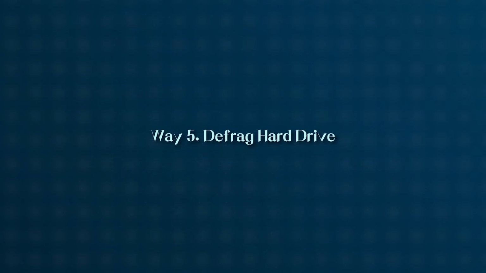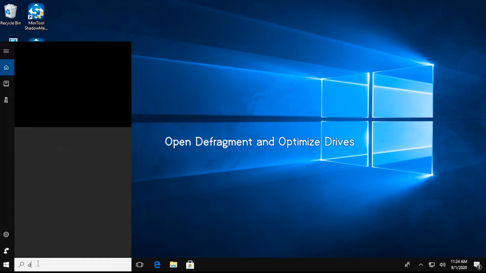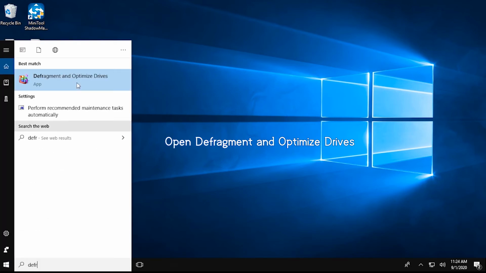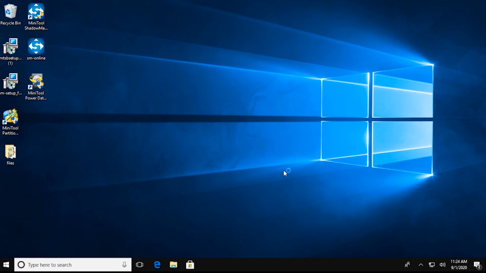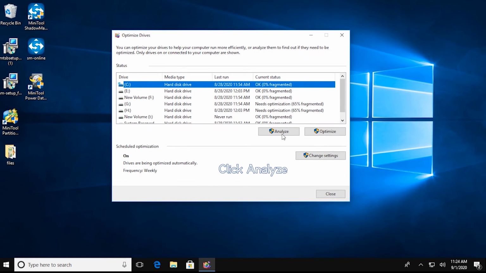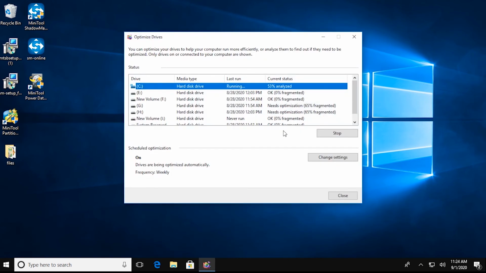Defrag hard drive. Open Defragment and optimize drives. Select the drive and choose Analyze. Next, it will scan the drive. After that, click Optimize. Wait for the process to be finished.